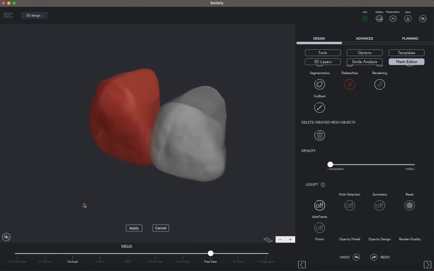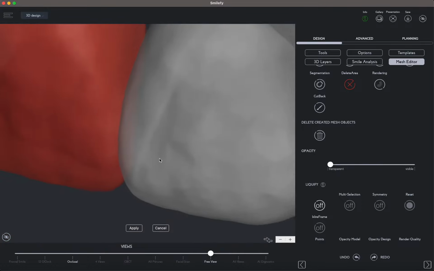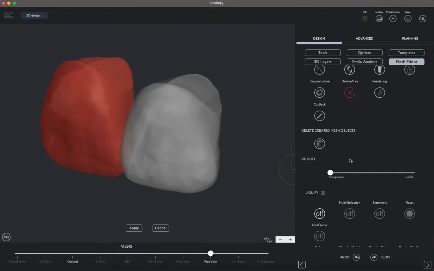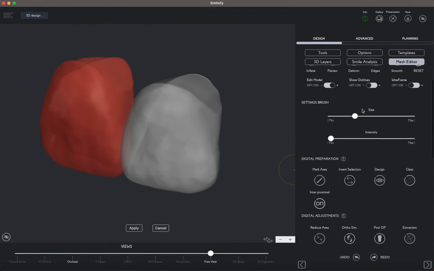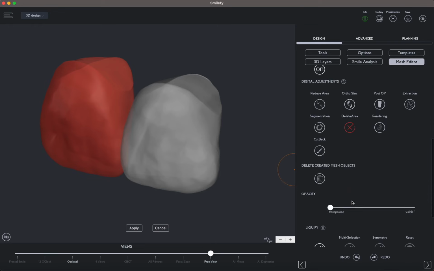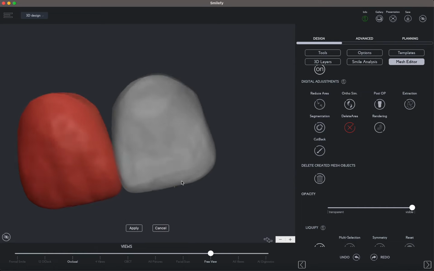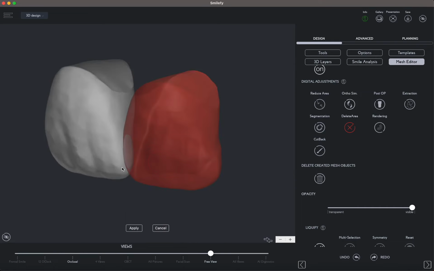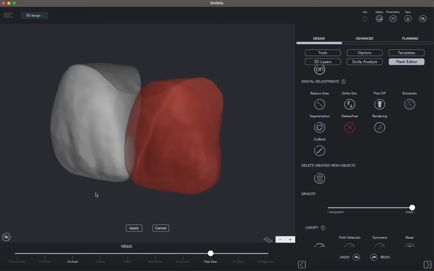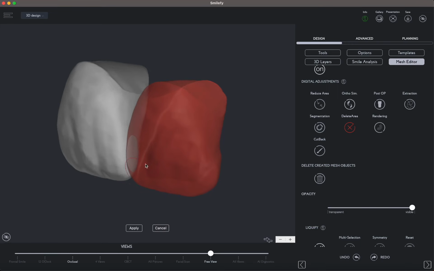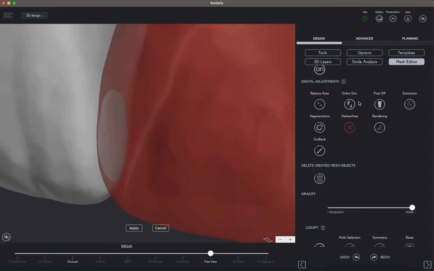So we can check now if our central incisors intersect. You see, that's the problem here. We do have an intersection, so the interproximal spaces are not accurate.